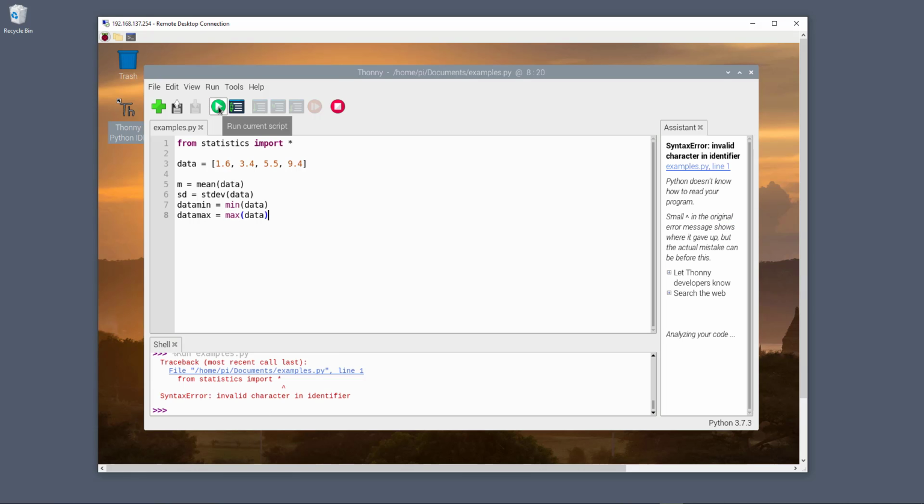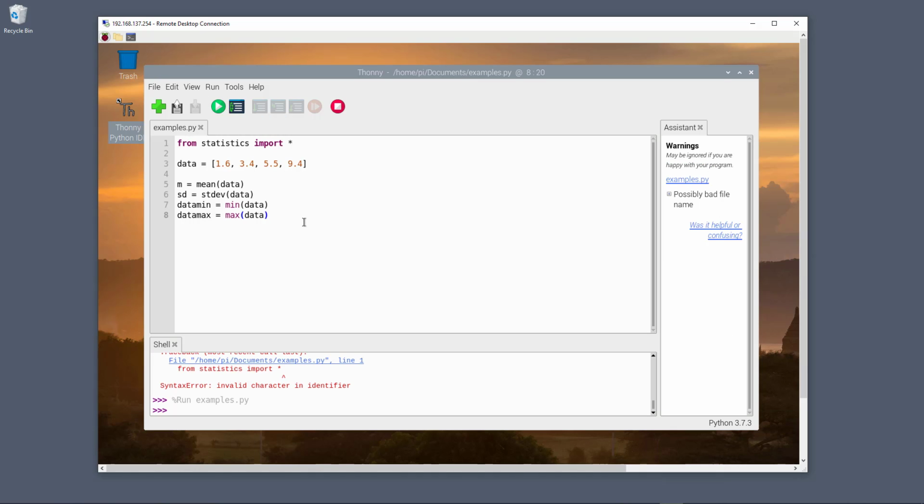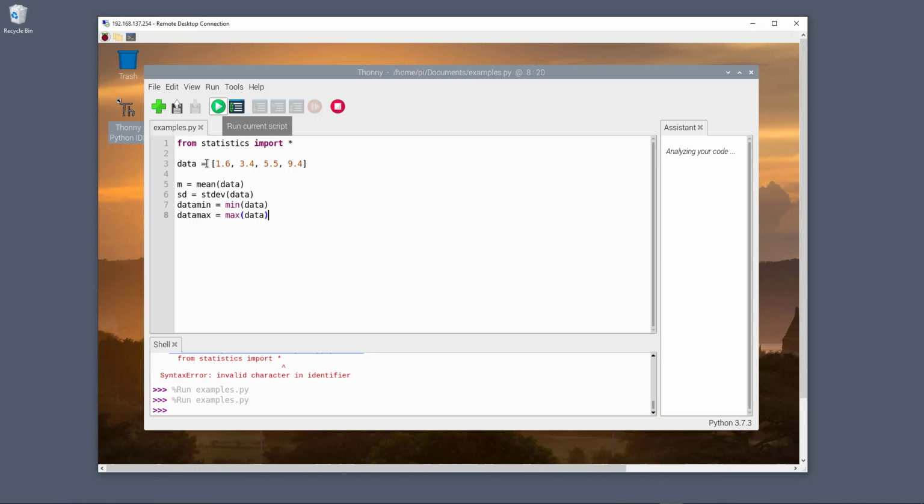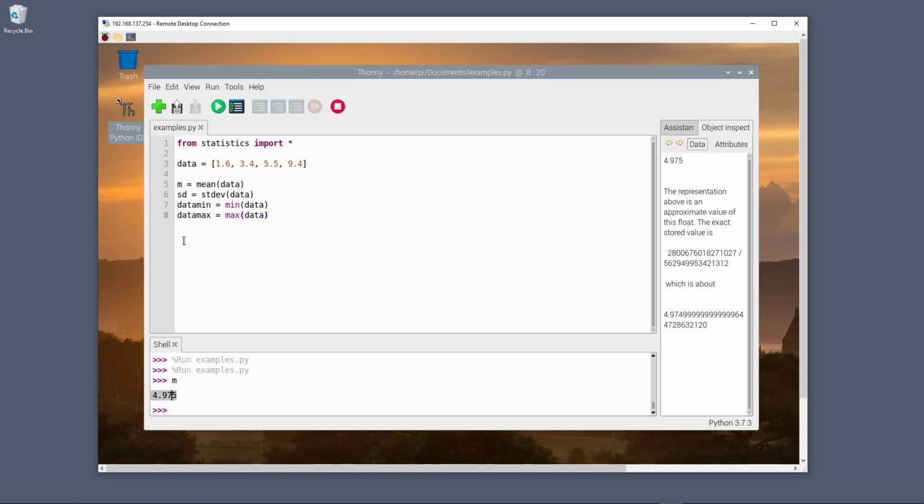Let's just run this example. Then we can just type m here, and then you see the value for m. Or we can of course use the ordinary print command. You can type SD in order to find the values for the standard deviation value.